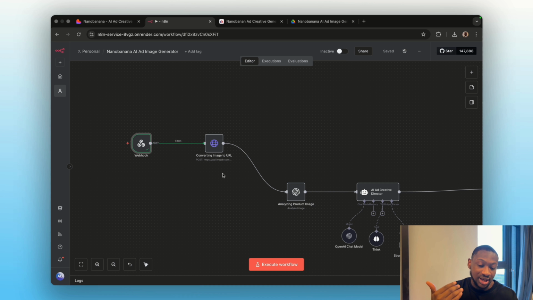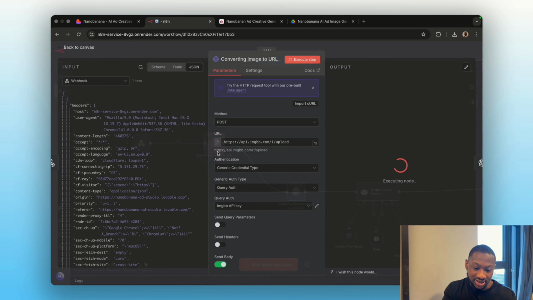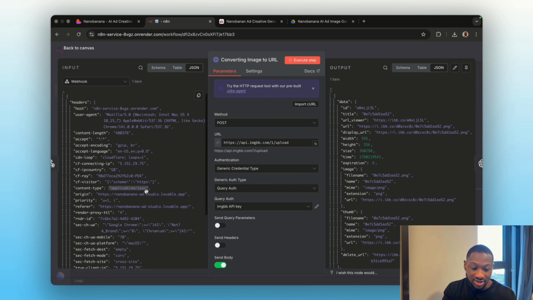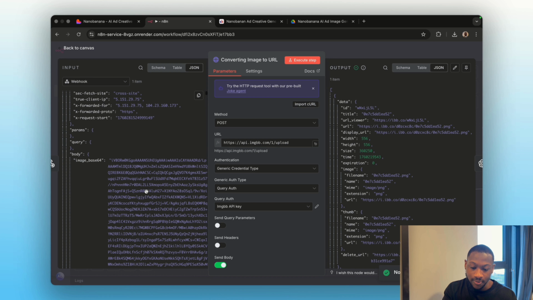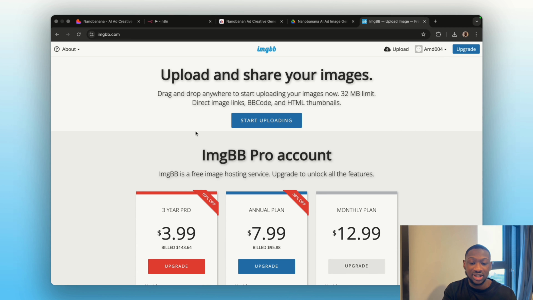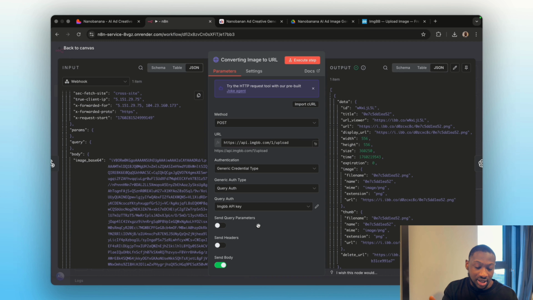So now that we have received the payload data, we have the data that we need to start working on this workflow. And the first part of this workflow, let's click on generate. What this part does is upload this base64 image we have here, and convert it into an image URL using an image hosting platform called ImgBB. So this is ImgBB for context, and we make a POST request to the upload endpoint.